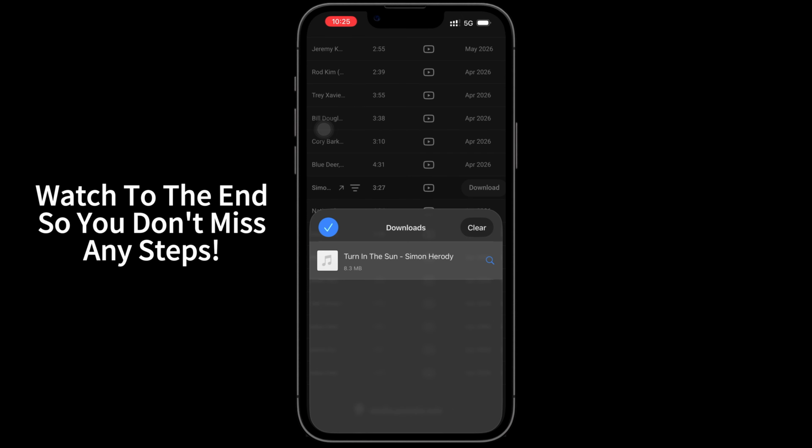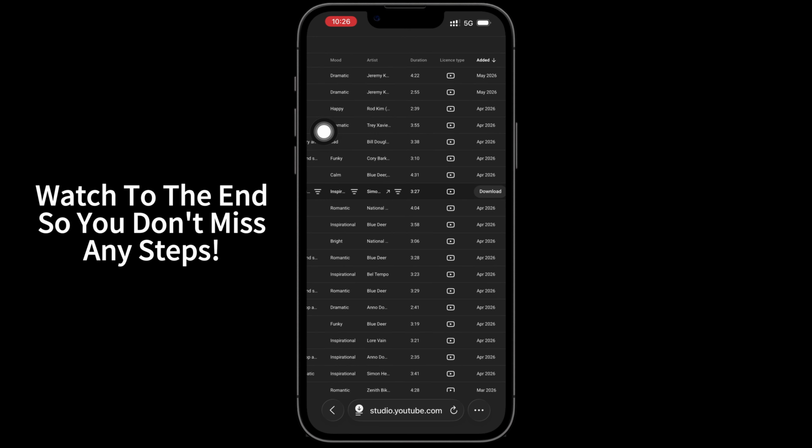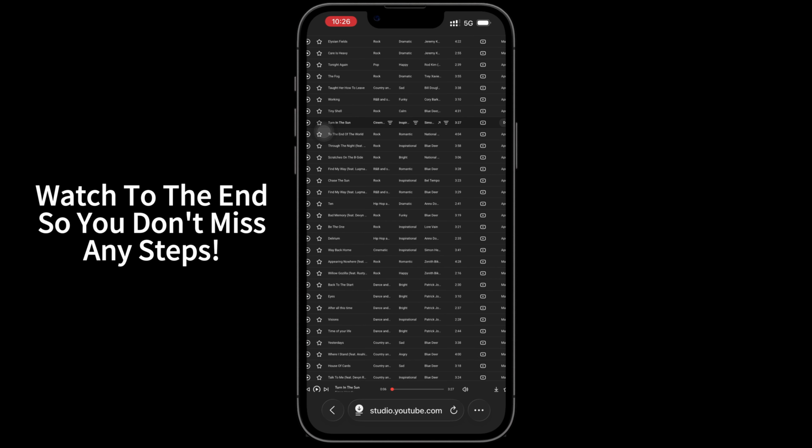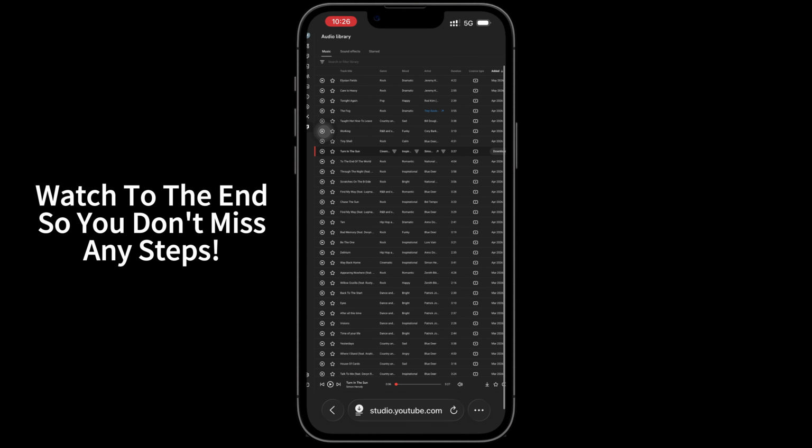That's it. You've just downloaded free music from YouTube Studio to your phone as an MP3. It's fast. It's safe, and it keeps your projects sounding polished. Remember to respect any attribution notes shown for a track, and you will be good to go.